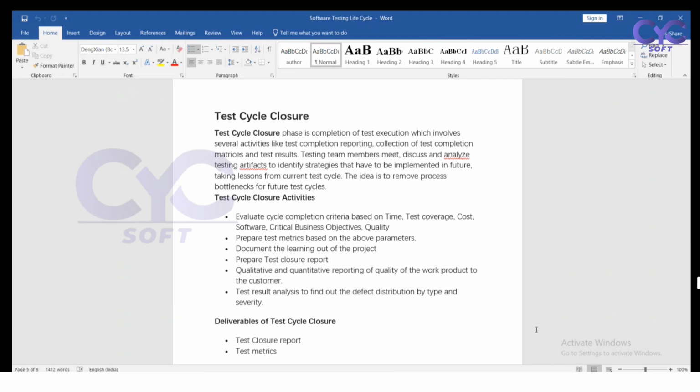Here the testing team will discuss and analyze the artifacts to identify the criteria that have to be implemented in future. If anyone wants to improve quality, they discuss what steps should be taken and what steps they have taken, and finally they give a test closure report. In test closure, the activities they perform cover the complete life cycle based on criteria like time, cost, and software resources, and preparing the test metrics based on performance and documentation.